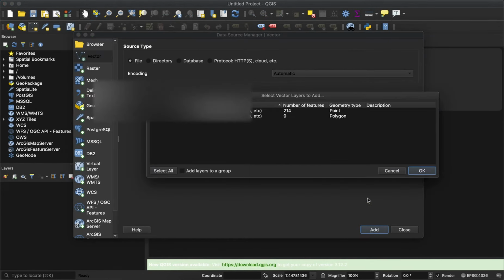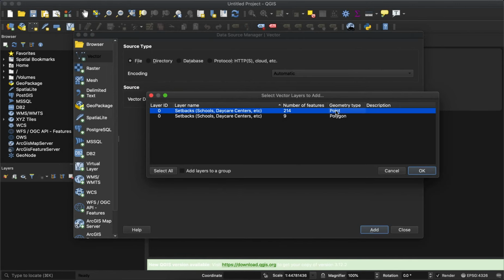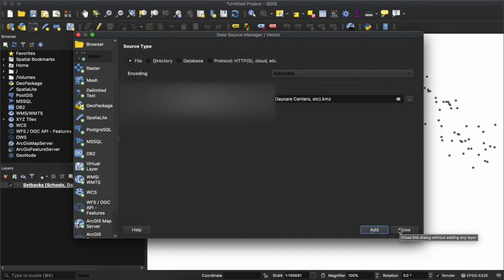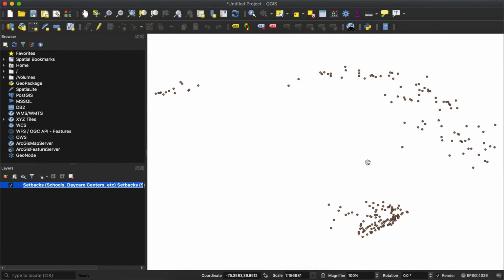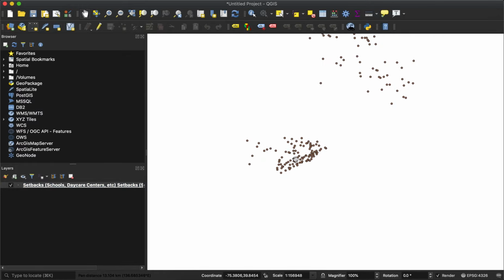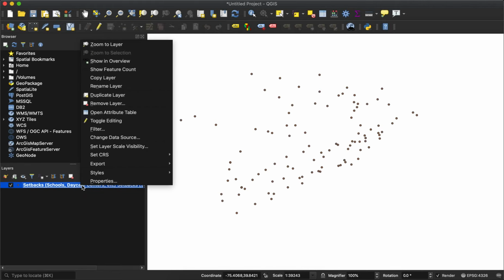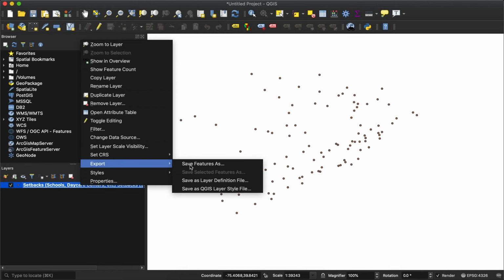Find it, hit add. The polygons don't matter, so we're going to add the points because that's all we care about in this project. And then hit OK. And you can see all of the setbacks. So we're really focused on this area. This is the most important part. We're going to export this to a shapefile.